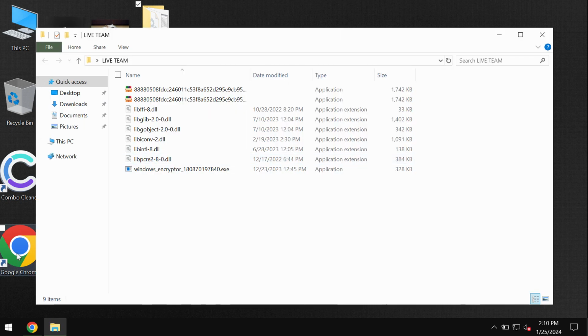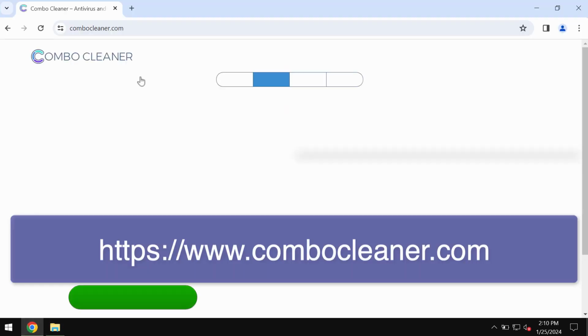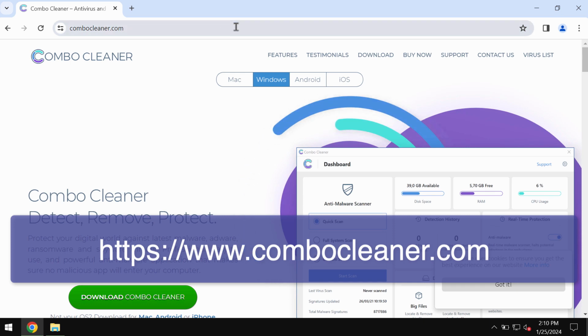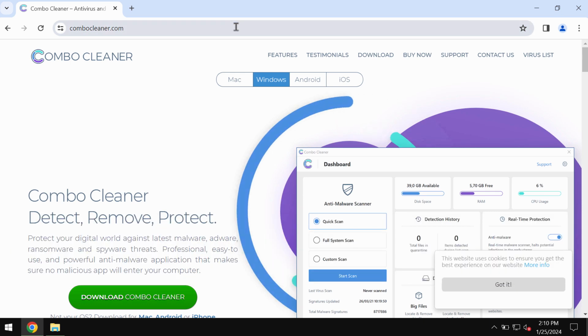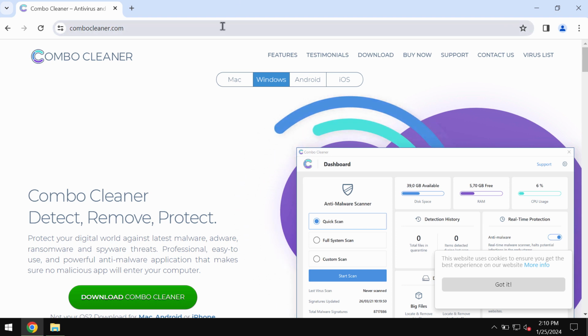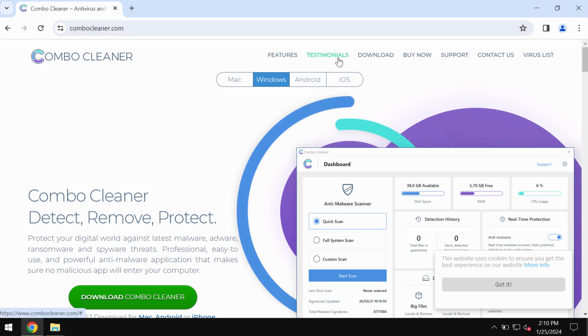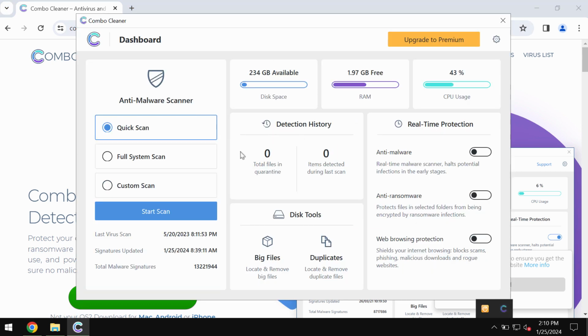To get rid of this ransomware, I recommend you to use a special software called Combo Cleaner. Combo Cleaner Antivirus will help you to detect and remove this particular ransomware. You may get Combo Cleaner on the official page combocleaner.com. So download the application, install it, and start scanning the system. The software is initially in the trial mode and only the quick scan option is available in the trial mode.